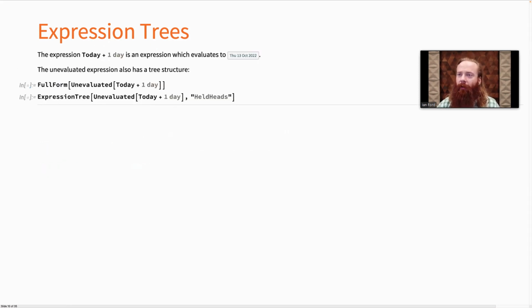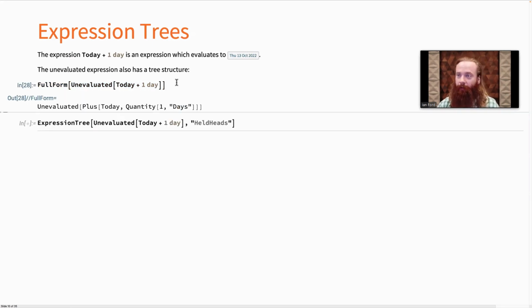I said that today plus 1 day is also a symbolic expression. It happens to be a symbolic expression that evaluates to another expression, but we can also look at what the FullForm of the original expression is without evaluation. Here I'm taking the FullForm of today plus 1 day and wrapping it with Unevaluated to prevent premature evaluation. Evaluate this, and we see the expression has head Plus, 2 arguments, the symbol Today, and a quantity of 1 day.